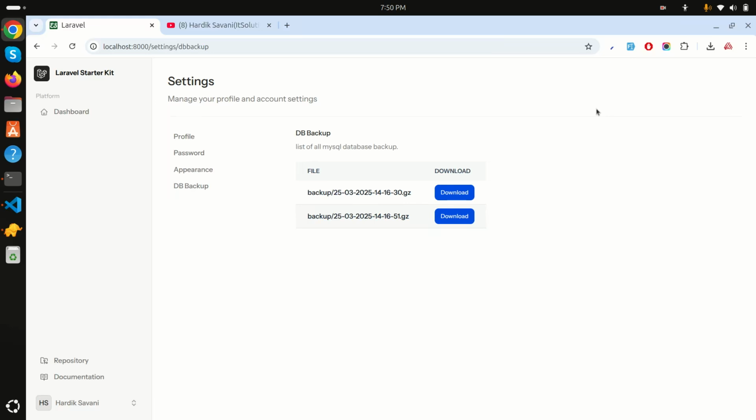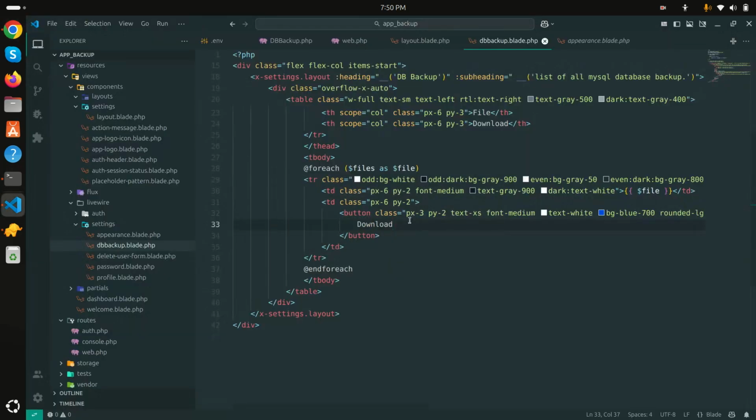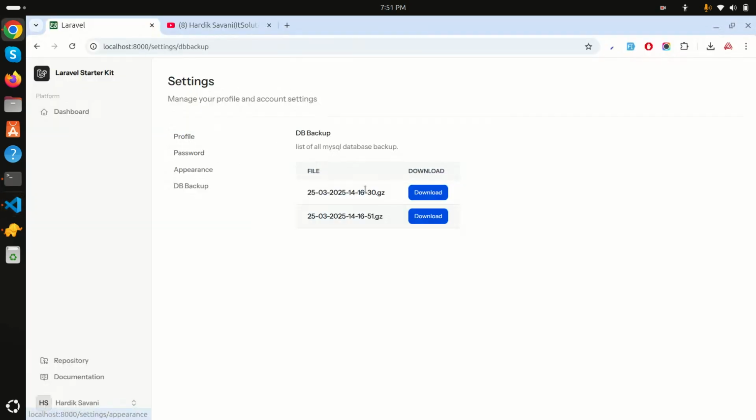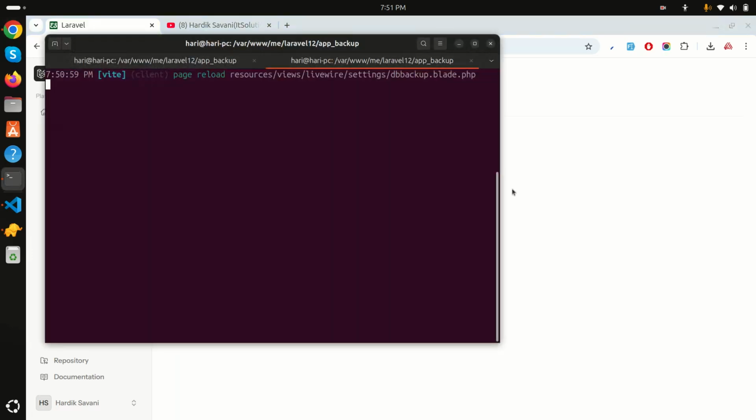You can see that now properly we have a database backup, and you can see over here the name. Okay, so now let me go here, and here I'm going to say just base name, because we don't require the folder name over here. Save it. You can see over here there is a database backup coming over here, and there is a download button.